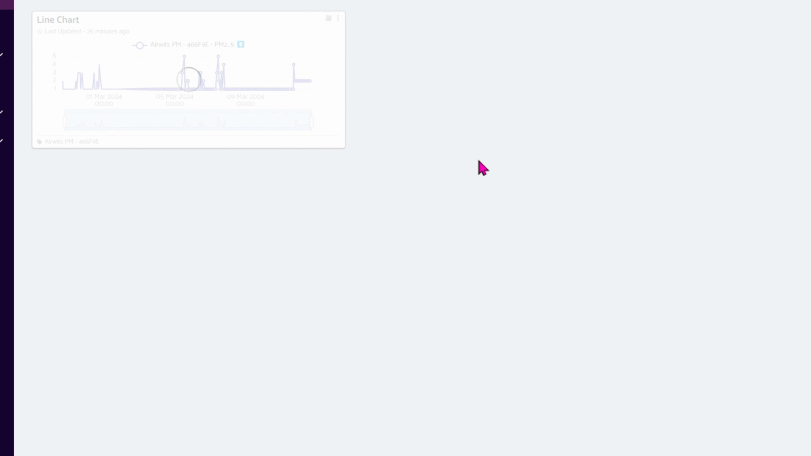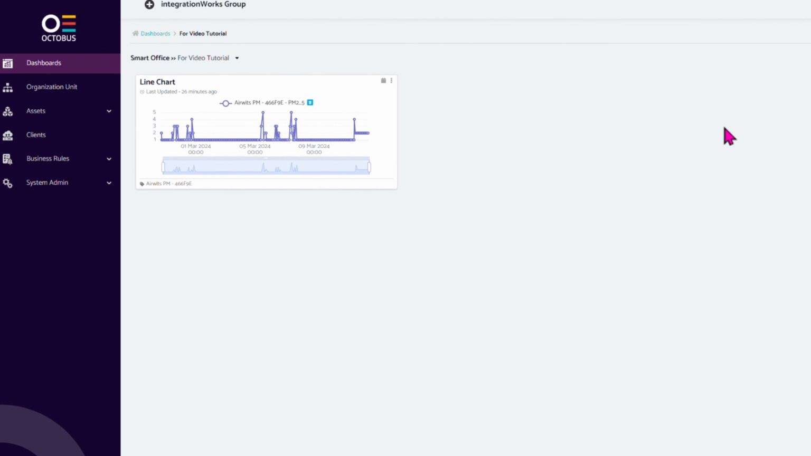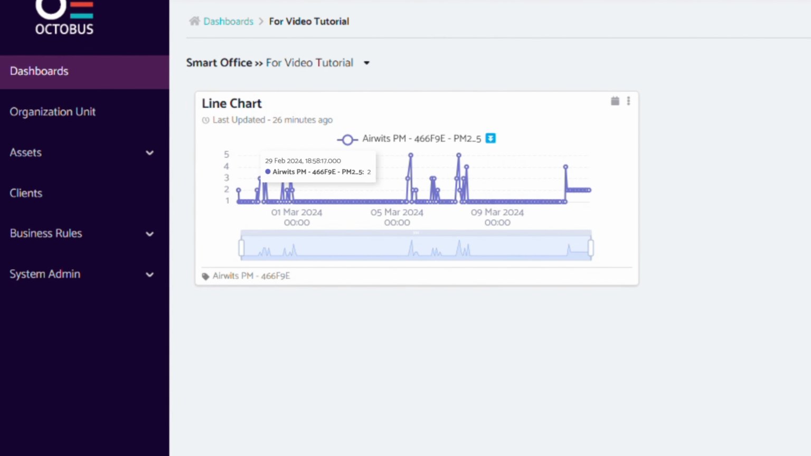You'll be redirected to the dashboard, where the new line chart displays the PM 2.5 data for the past 14 days. Hovering over the chart reveals precise values for each day.